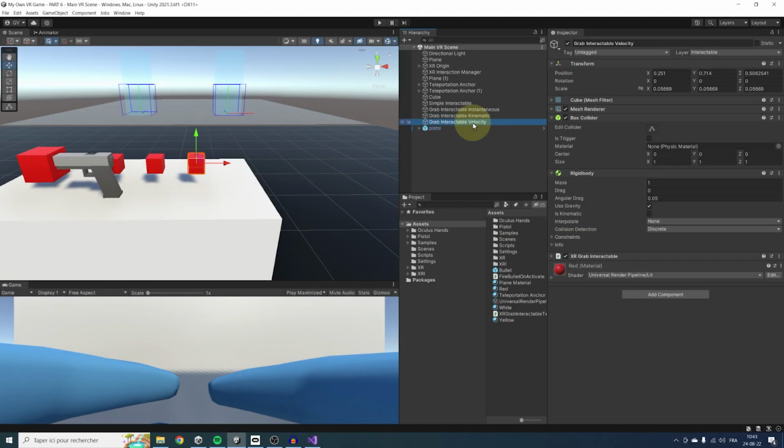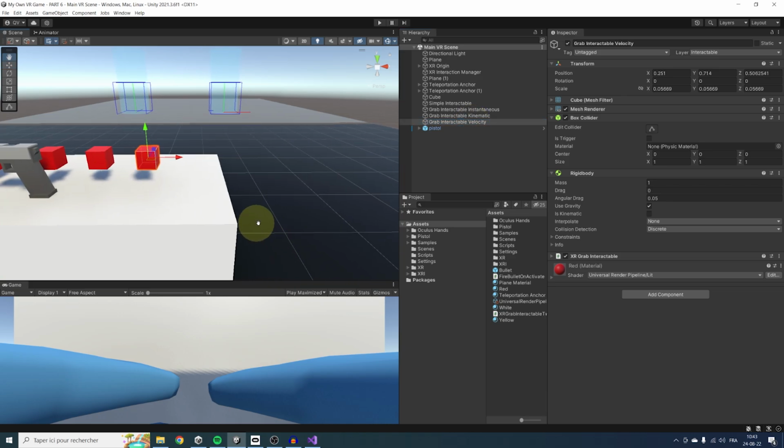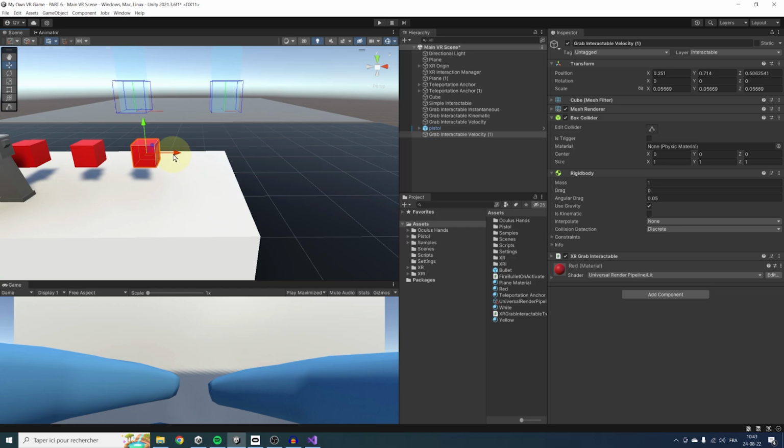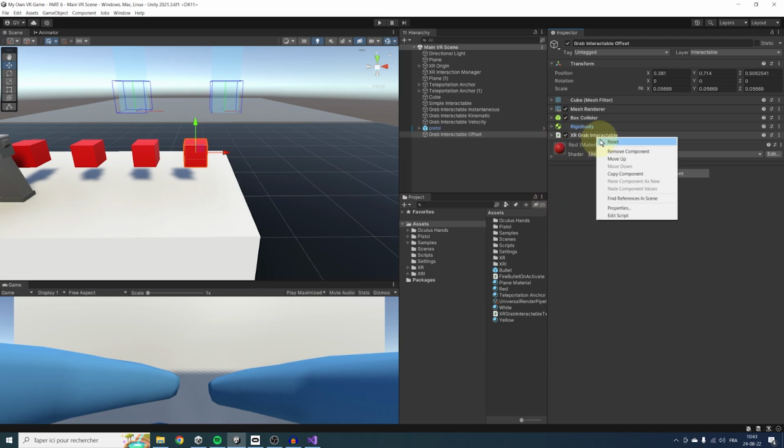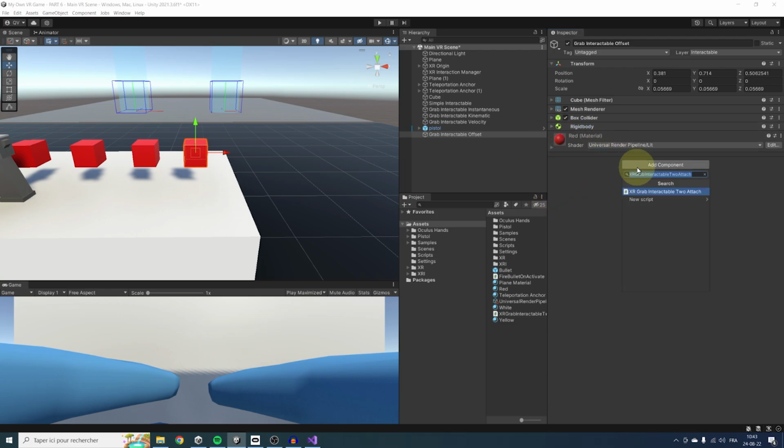So the technique to do this is actually using again the attach transform and changing its position to the position of our hands to keep the same offset. Let me show you. First, let's duplicate one of our cubes, move it to the side and rename it grab interactable offset. This time we are going to create another component that extends the XR grab interactable. Let's remove it first and create this new component called XR offset grab interactable.